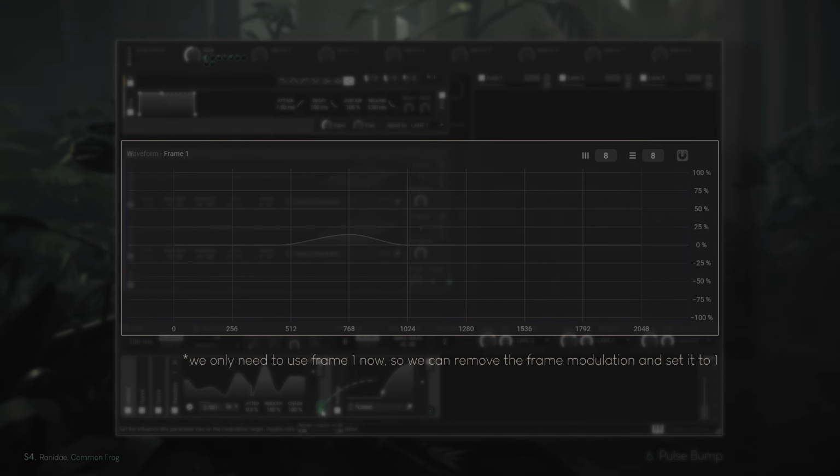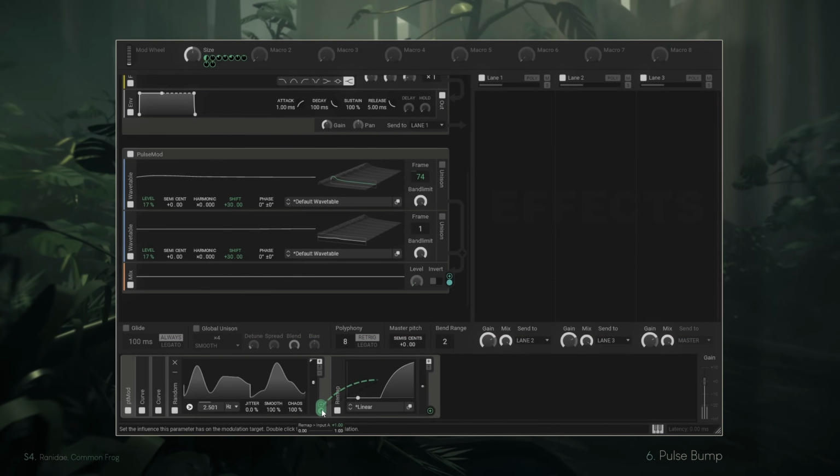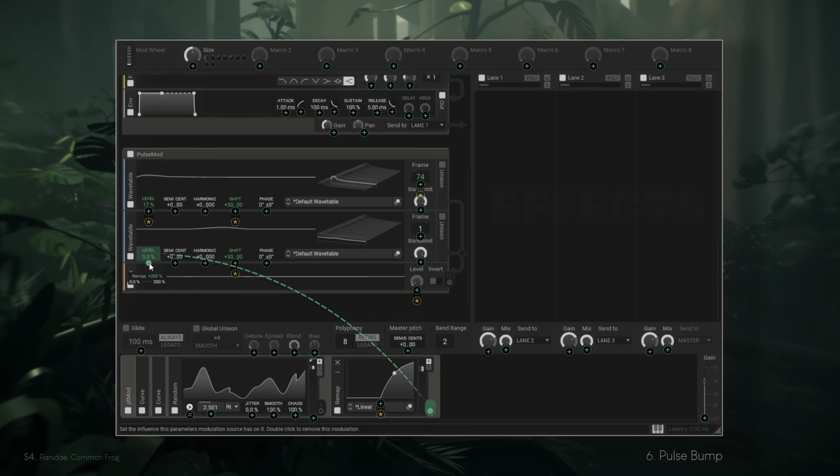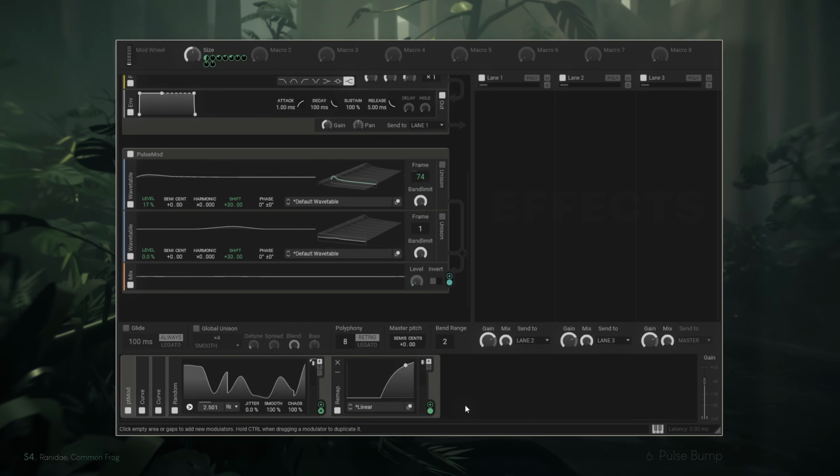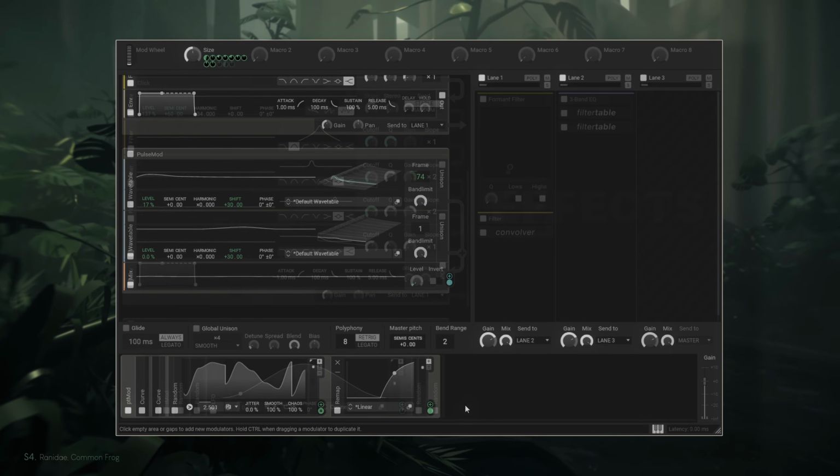Now, we can send a random modulator into a remap with this curve, remove the modulation from the amplitude curve on our bump wavetable, and map the remap to the level of the bump wavetable by 200%. So far, we have the main behavior of the sound.